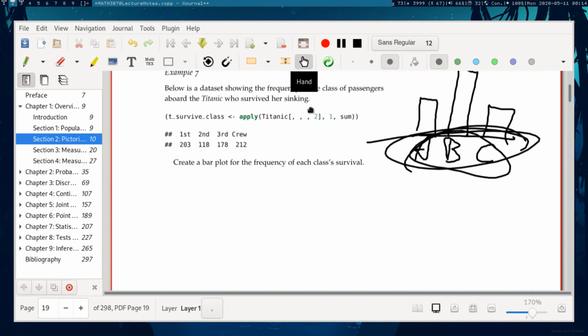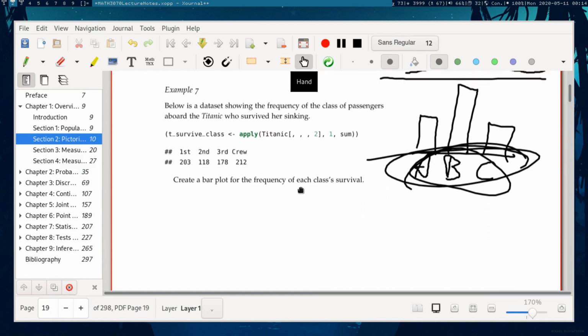Okay, so for our next example, there is a data set showing the frequency of the class of passengers aboard the Titanic who survived her sinking. I have the Titanic data set in R. It contains this data set, but they're actually tracking a lot of things. They don't just track the class, they track male and female, they track age, they track survival, and so on.